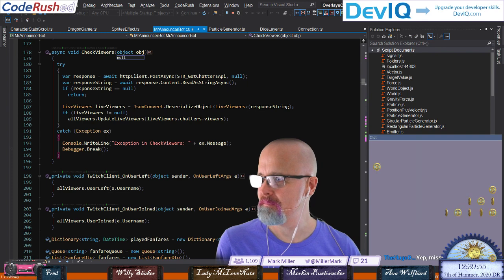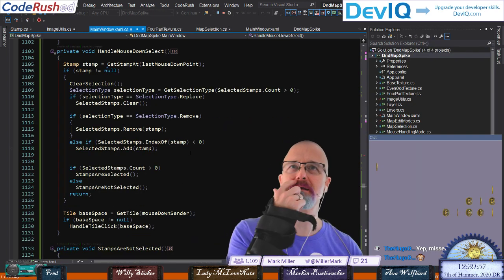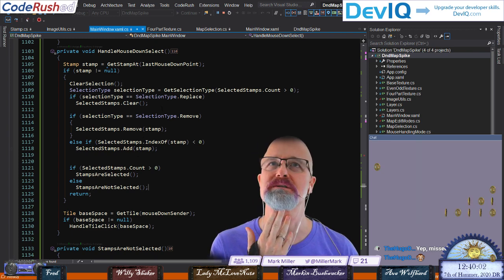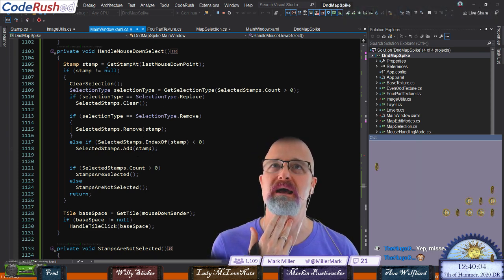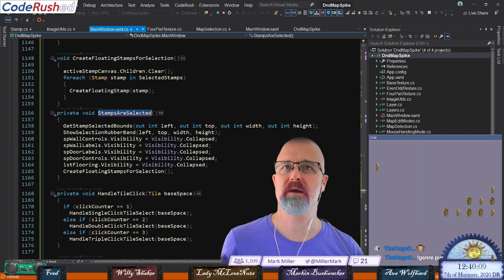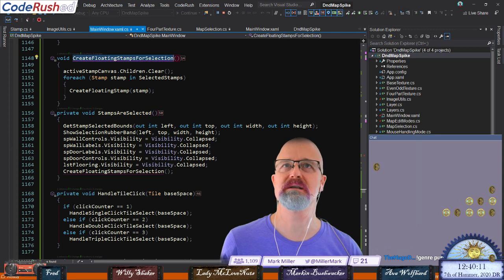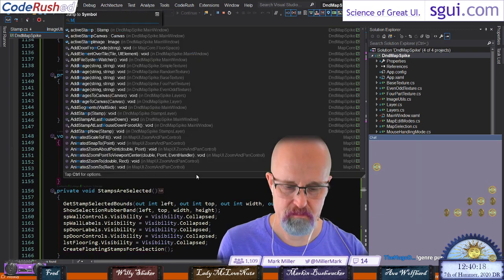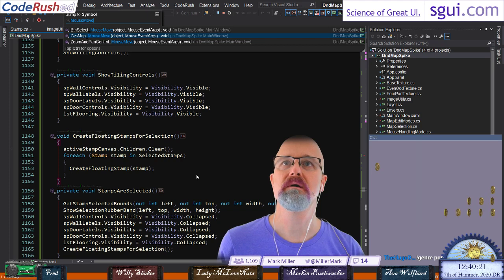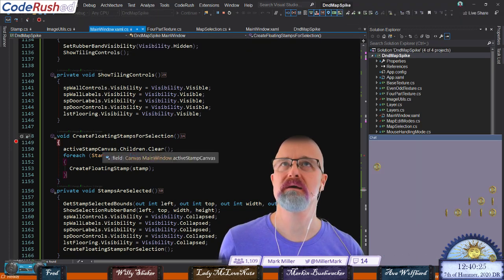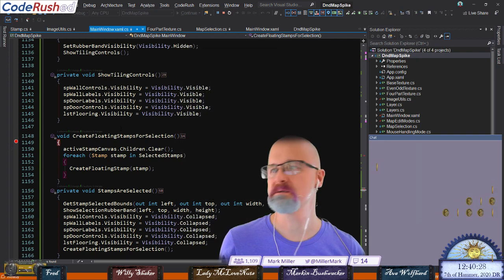All right. Where was I? I'm having trouble maintaining focus over where I was. Mouse down, select. And we did this. Stamps are selected. This is where we're going. Create floating stamps for selection. And then we did the mouse move. That's where we were. Oh, I wanted to say create floating stamps for selection. This is what I wanted to say. Wait, a breakpoint? Let's get to a breakpoint.